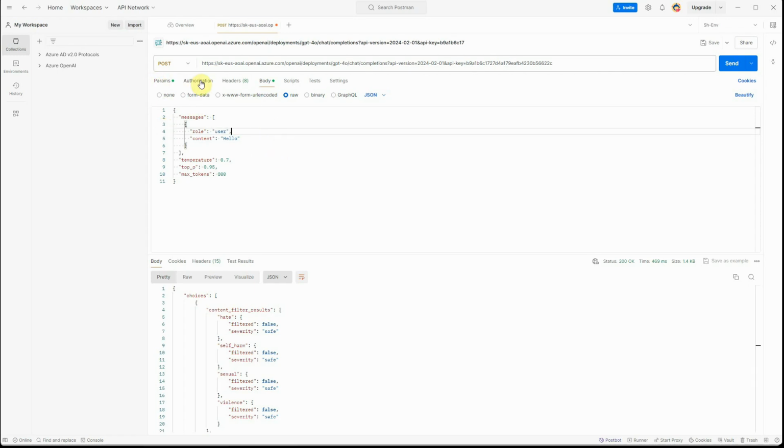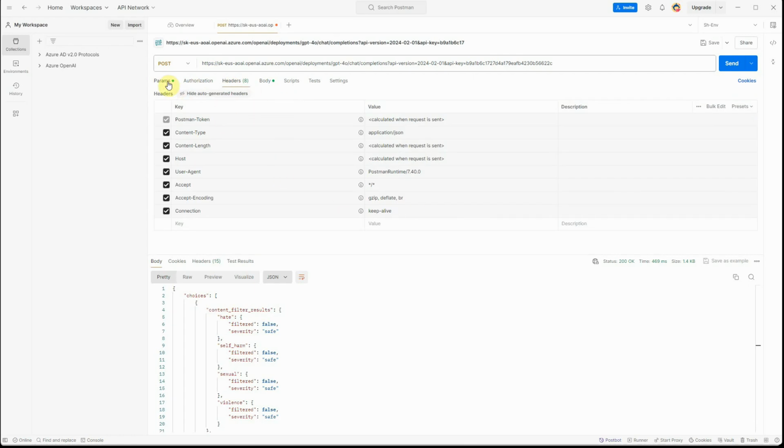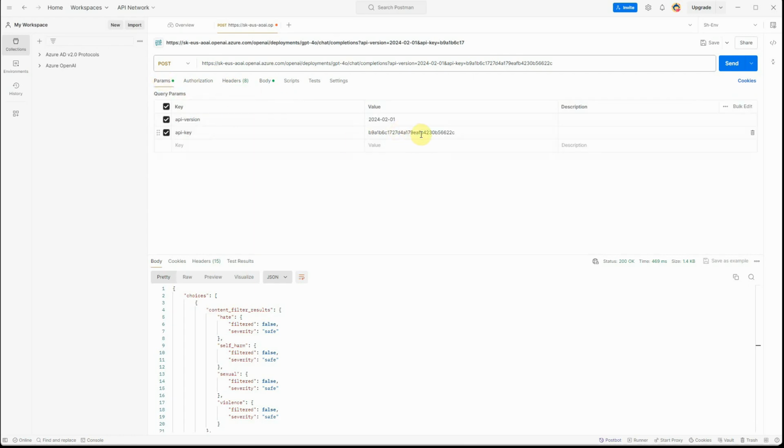But the one thing which I want to show is, right now everything we are doing here is readable, in plain text, but we don't want this to be shown to the user. So let's say you are giving some demo using Postman, then in that case this thing has to be hidden. We don't want to keep rotating our API keys. So the solution here is to set it as an environment variable.